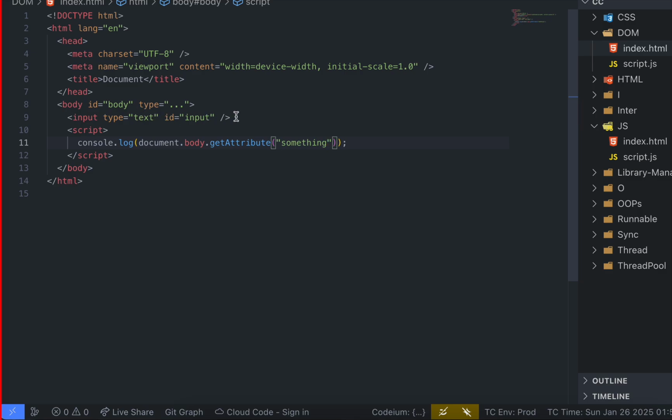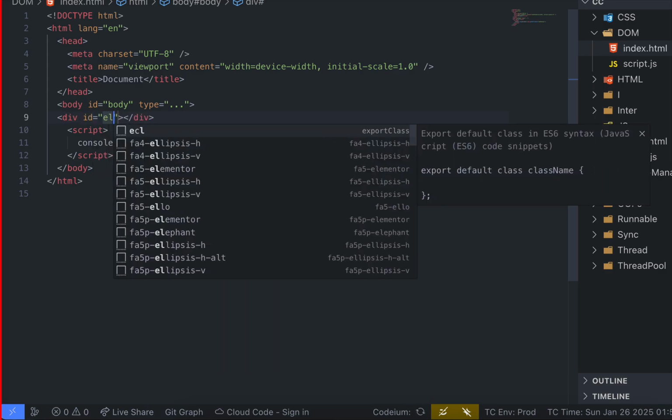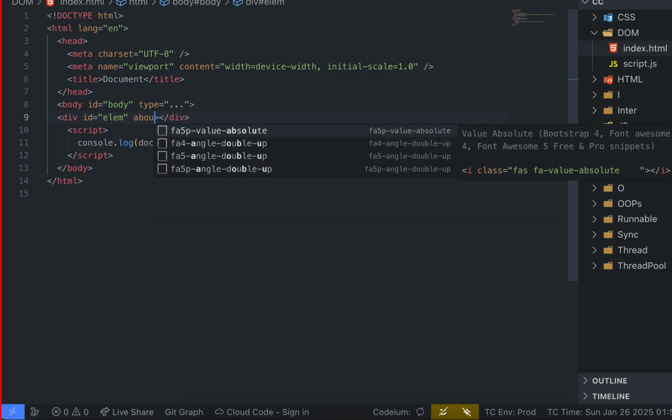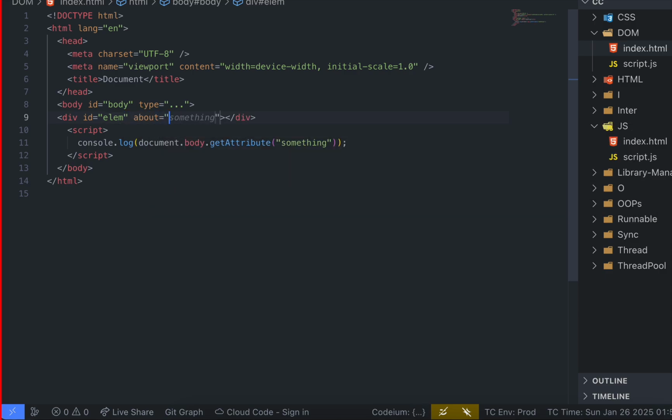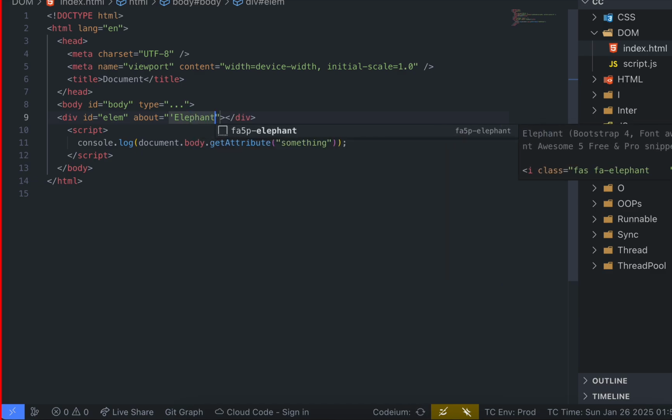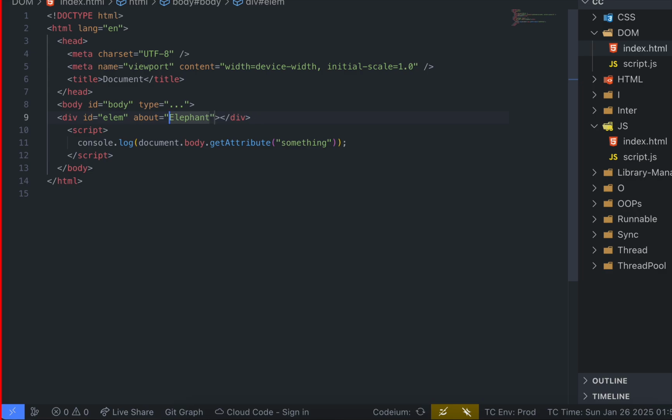I will create a div instead of input. Okay, inside the div I will add id is element. Okay, and I'll add about is equal to called elephant. Okay, so I will check. I want to read that elephant.